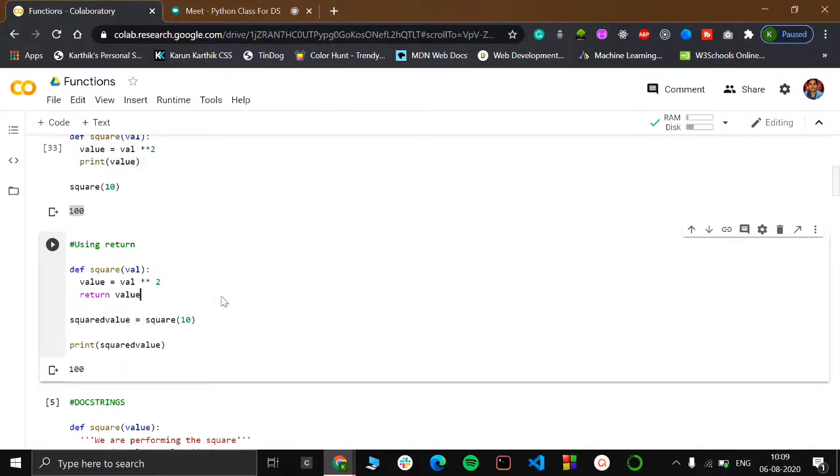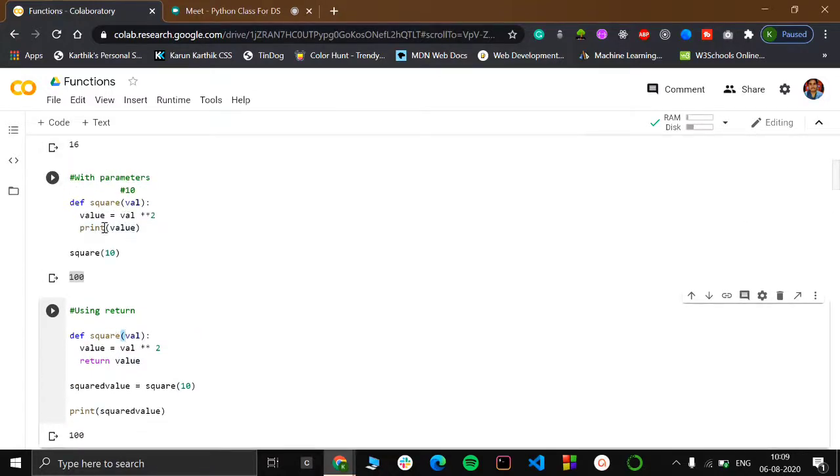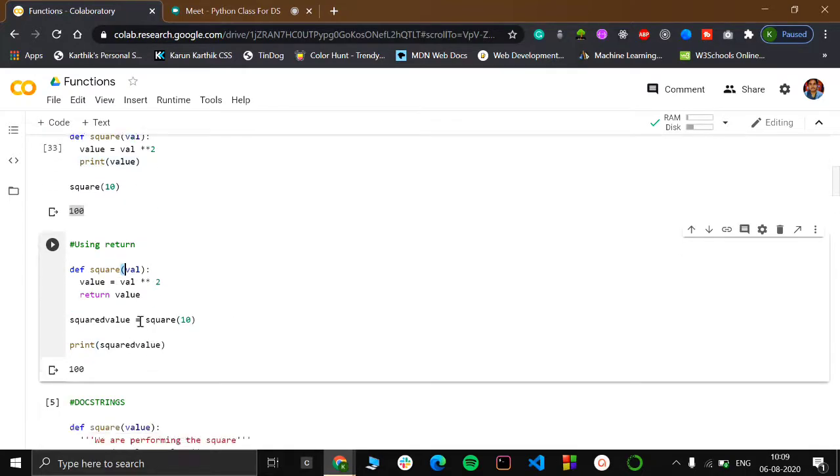So the entire part is the same. What I have told you here is that I am replacing the print statement with the return statement. Instead of calling only this one, I will write something like my output should be stored in this squared value. So when you give 10 here, it will return the value, and that returned value will be stored in the squared value. Since I am calling the entire function square of 10 using the squared value, when I try to print it, it will give me this output.